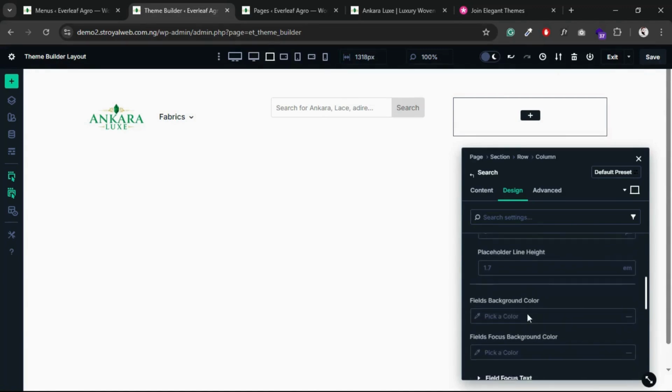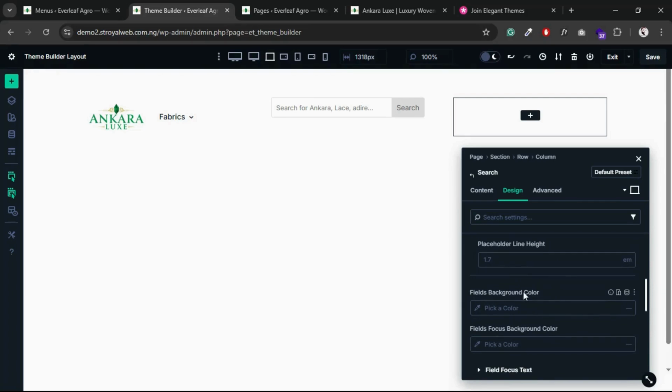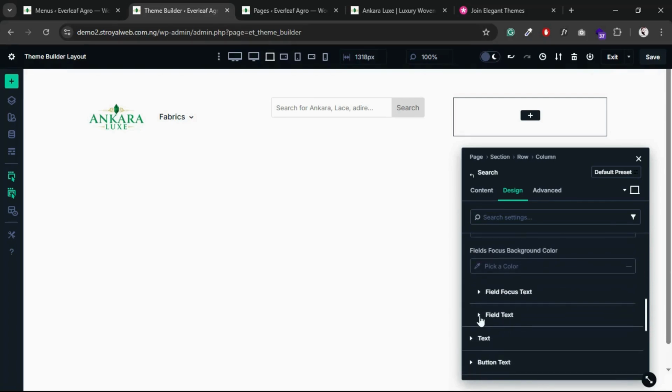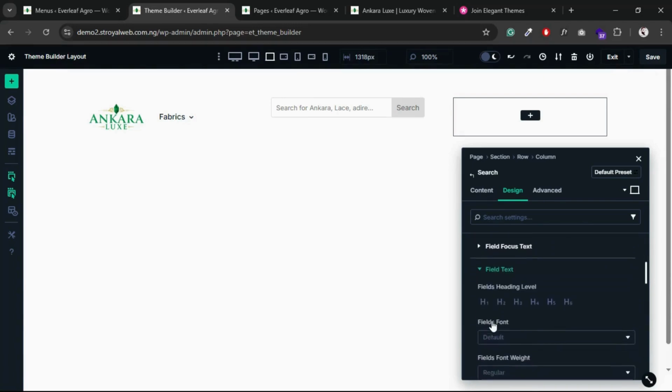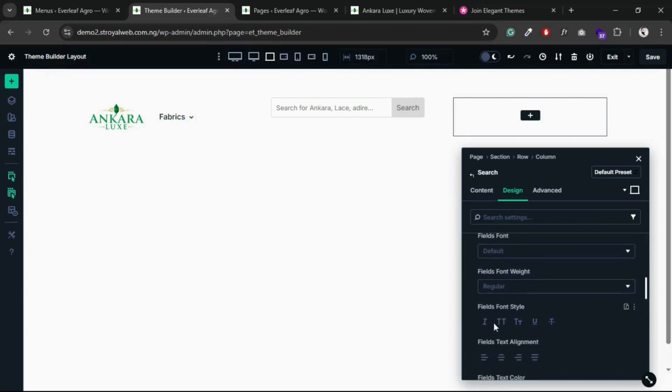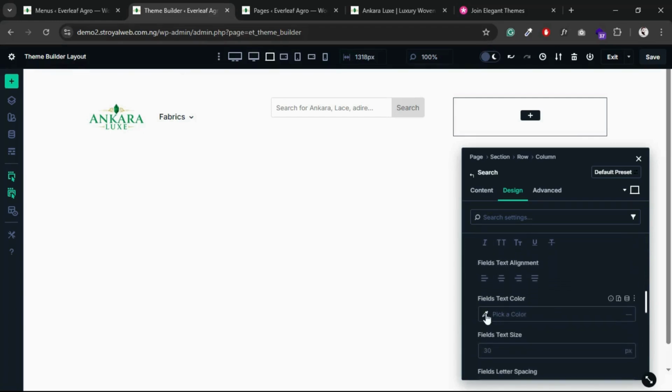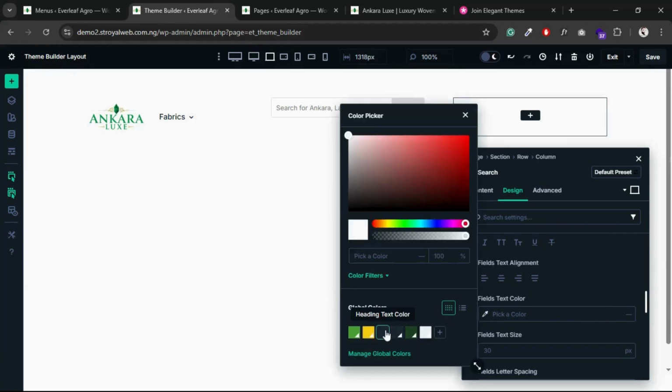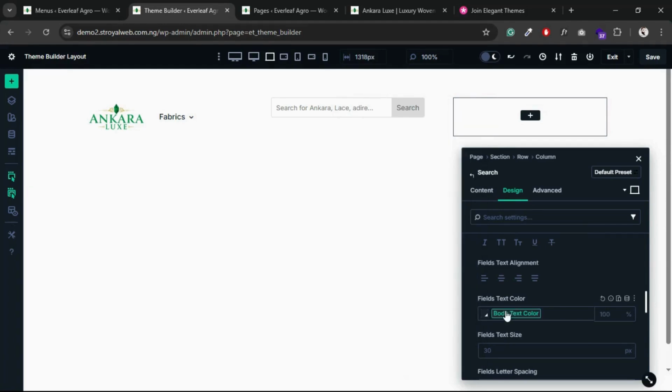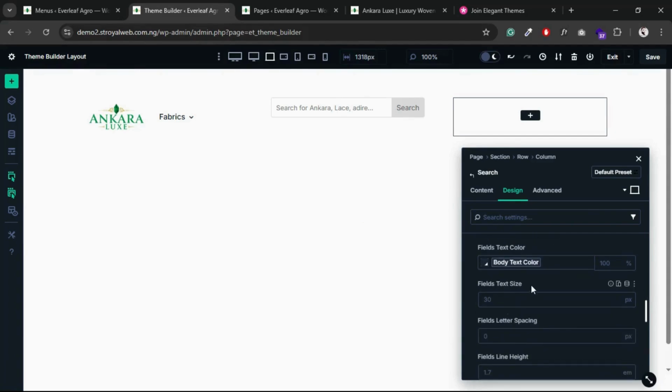Then for field background color, I'm just going to leave it the way it is. Then field text, I'm going to leave it on default. Then the color I want the field text to have, that's the color when I'm typing. So I'm going to use my body text color, which is hashtag 1F2937. Then you reduce the field text size. Normally I make it 14 as well, so make it 14.